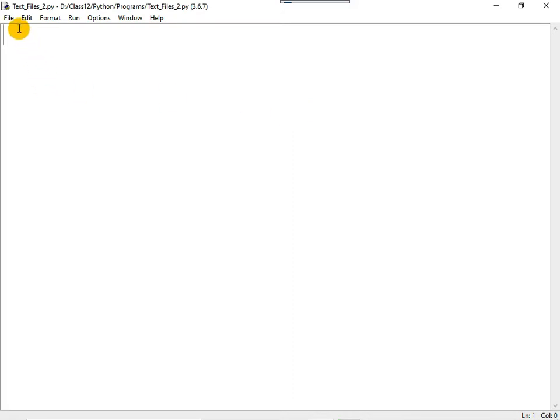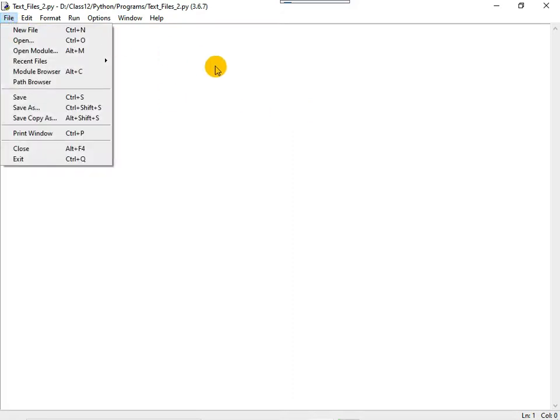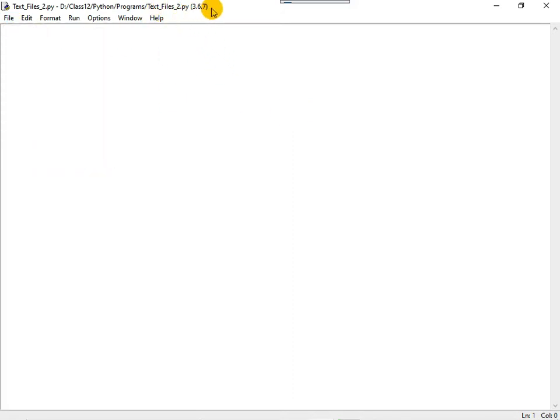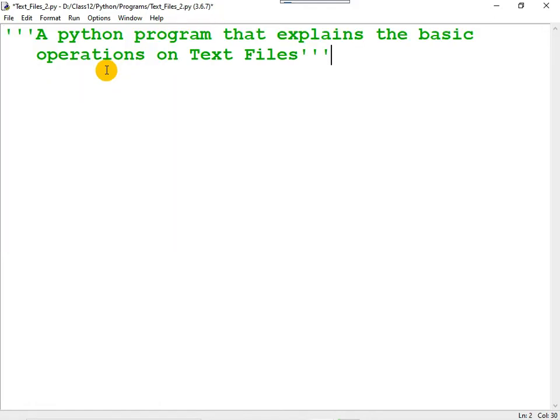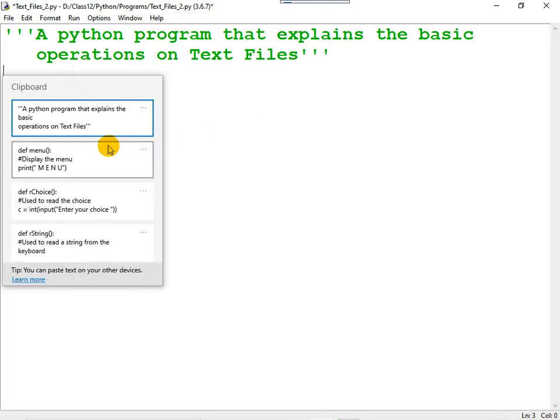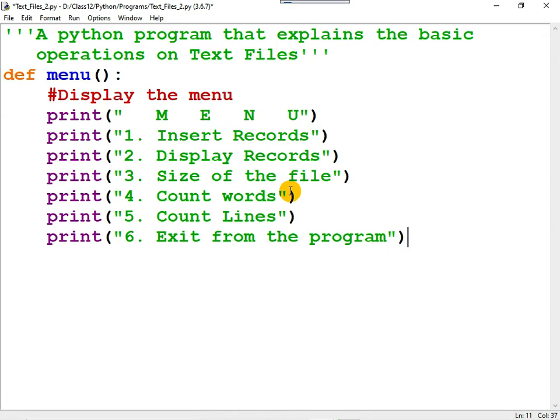You can take a new file. After that, you can save the file. It's already saved for you. Now you can write a comment. Yeah, the comment is written. Now after that, you can import the necessary modules, depending on the need. After that, let me write a function to display the menu.